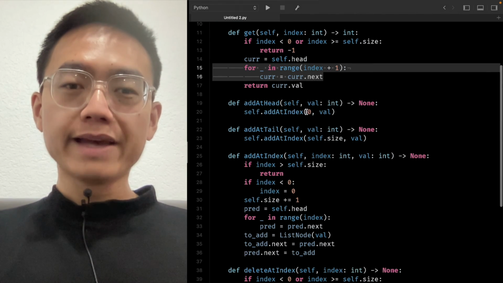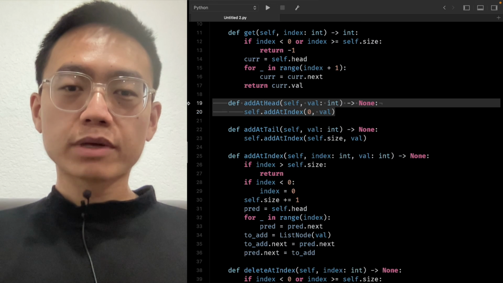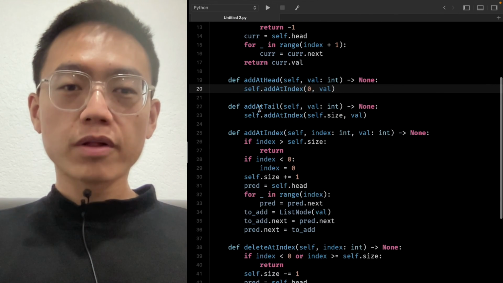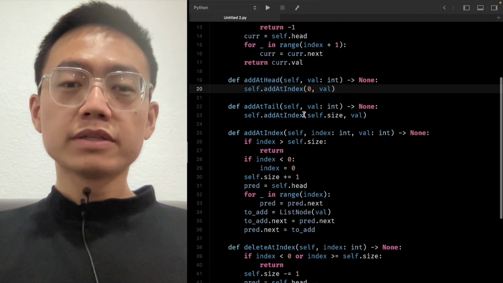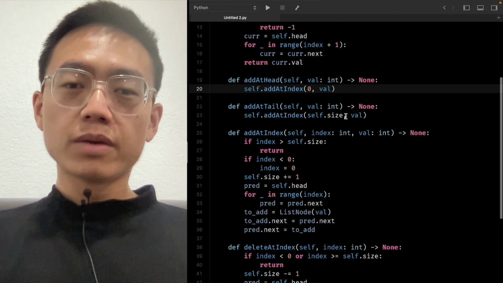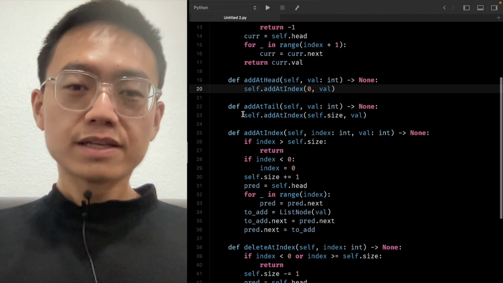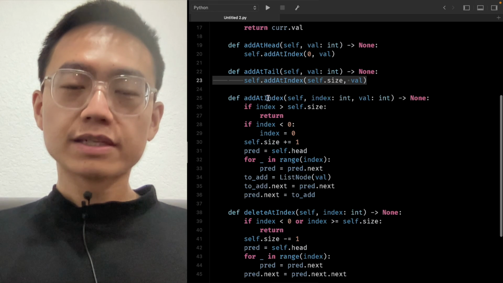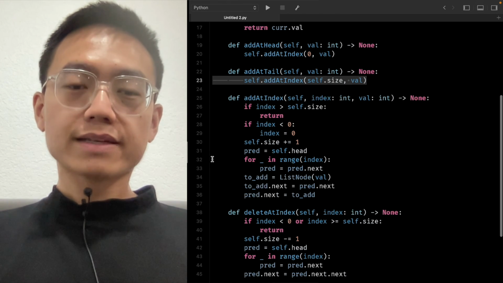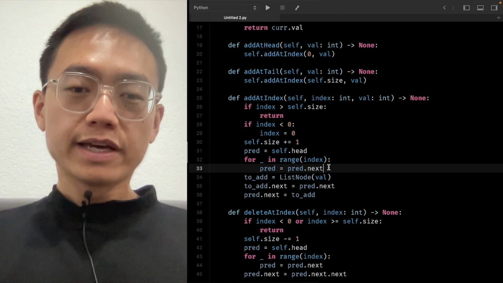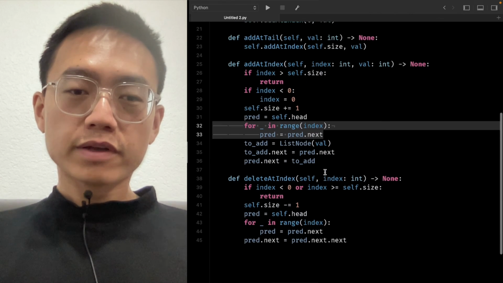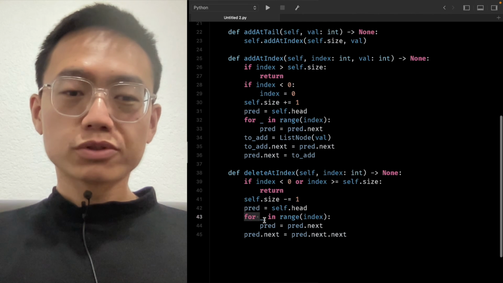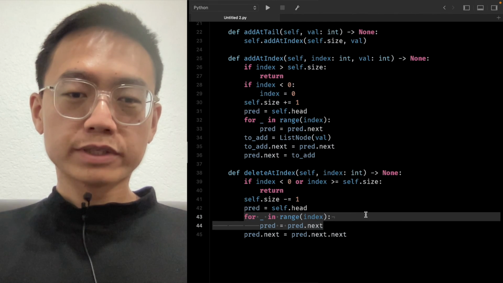And add at head is O(1) time complexity because we just directly add at the head. And for add at tail, the time complexity is O(n), where n is the size of the list, because we should iterate the size of the list, right? And about add at index, the time complexity is O(k). We just stop until we find it. And same for delete at index, it is also O(k) because we only iterate k times.